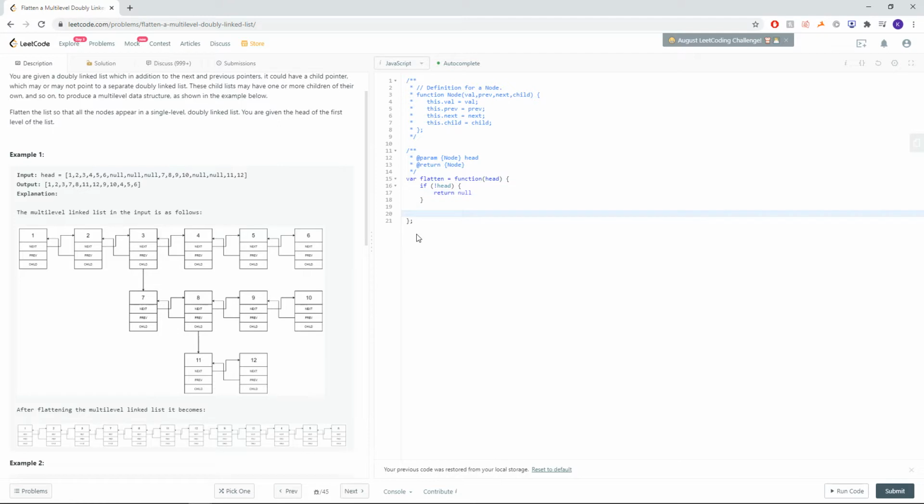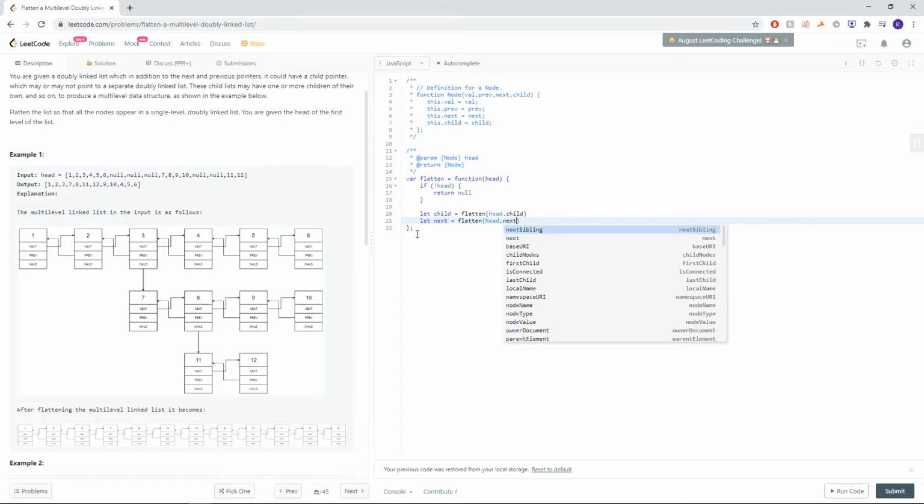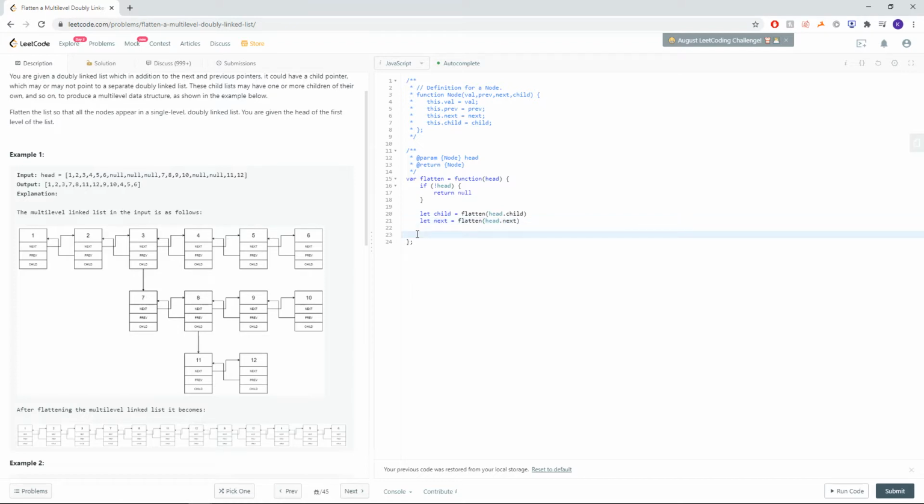Now let's find the deepest child. Let's say child equals flatten head dot child, and we'll say next equals flatten head dot next. So let's talk about the first case. Because the children nodes will always come before the next nodes, we'll say if there is a child, we'll do something. If there is a next, then we'll do something else.